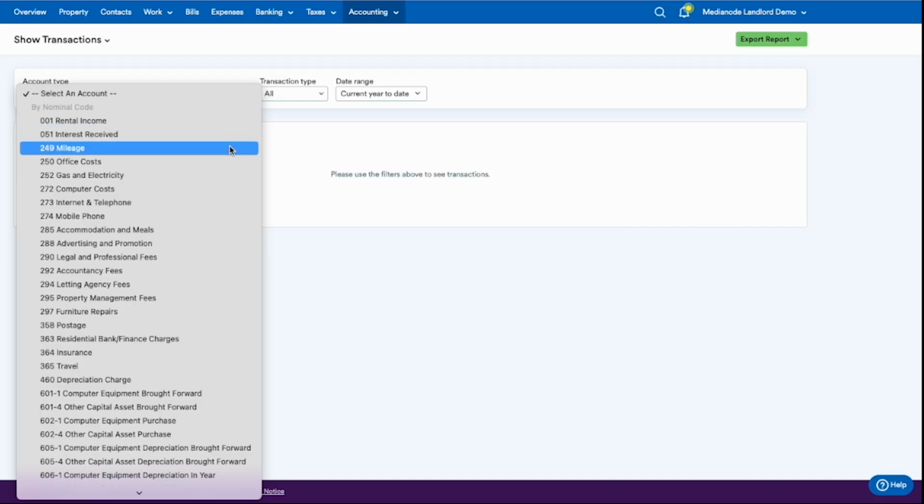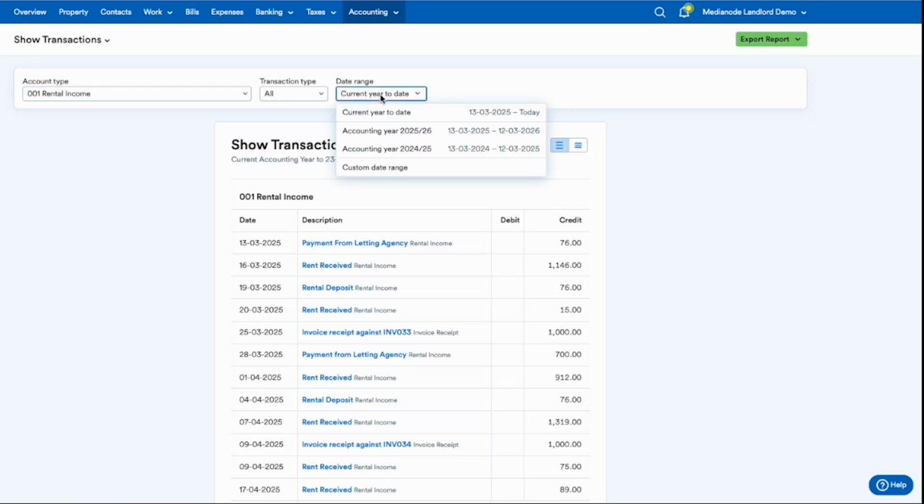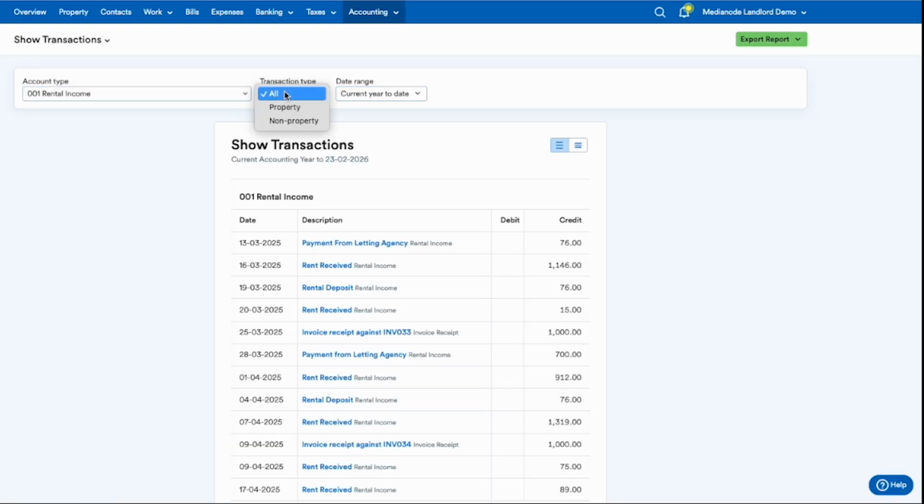The Show Transactions area displays all of your transactions in different accounting categories in FreeAgent. This list can be known as the Nominal Ledger or General Ledger. You can view a report for each account in your FreeAgent account and use the filters at the top to show each of these accounts per property if you like.